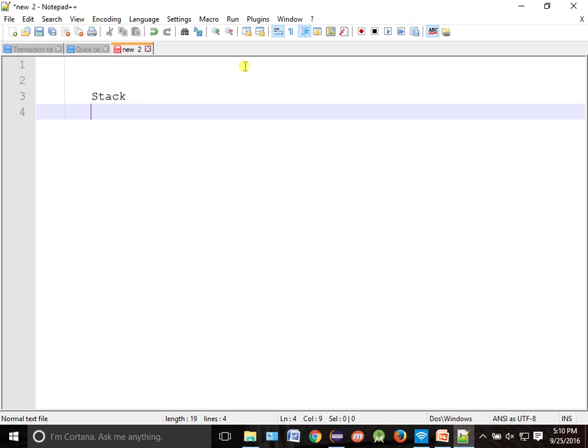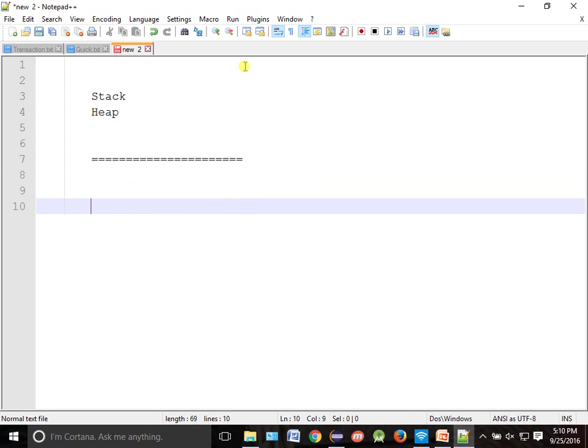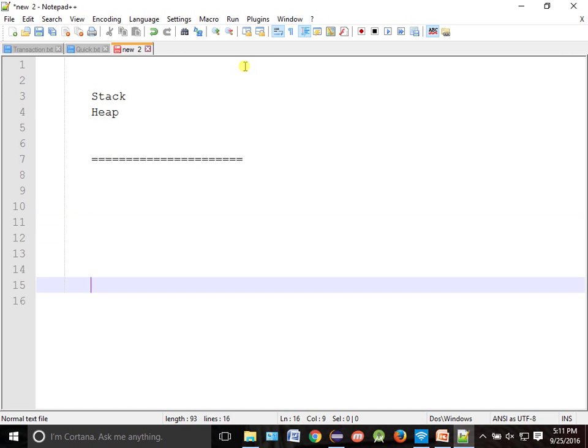Stack is one. Then heap is one. Broadly we divide into two parts only: one is called stack, another is called heap. Now there are many things: many variables, many methods. Where those will go, we'll check one by one. If I write all those things, you just need to tell me.